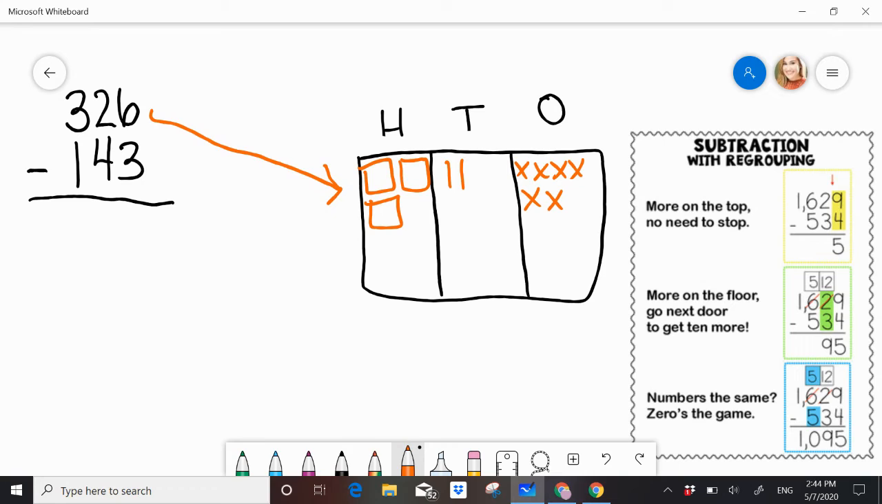If you scan through and you see all the numbers on the top are bigger than the numbers on the bottom, hot dog. You don't even need to do any more than more on the top. No need to stop. You just keep going. But we might need to go next door. So I'm going to use a different color. You're going to stay on the same color.